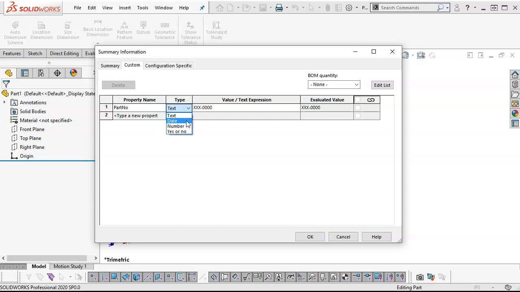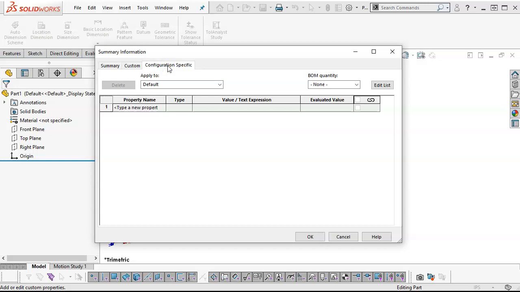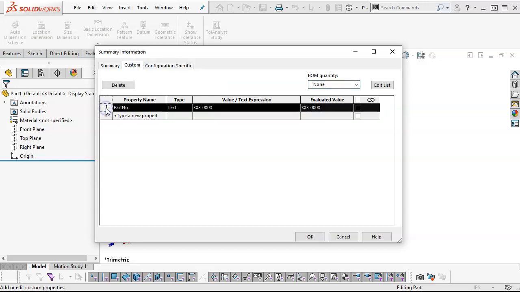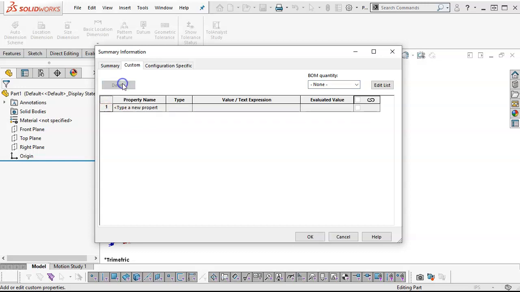In our types, we have text, date, numbers, and logical operators, yes or no. So that one being built in is going to be a custom property, the global setting for this part. If I go to configuration specific, maybe that part number is going to be per the configuration. We could have one part file with a dozen, or literally hundreds of configurations in them. Each one would have a separate part number related to its configuration. So pretty much the same thing. I put in my default.